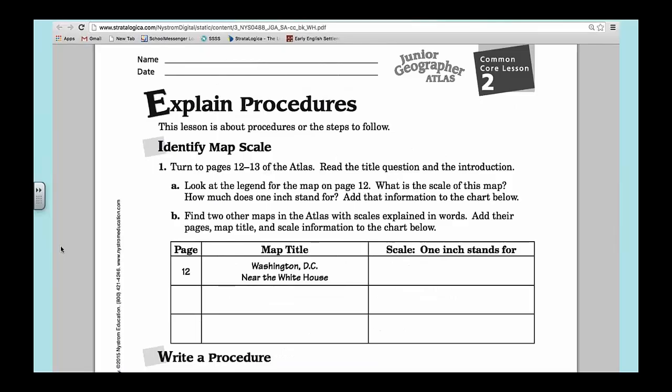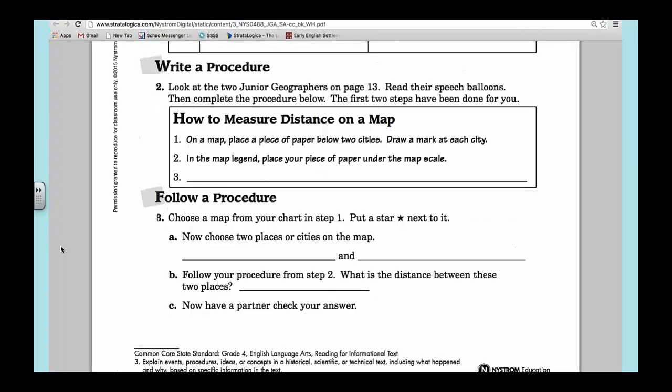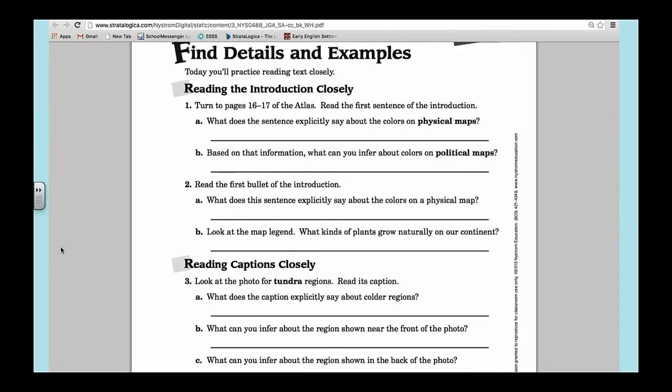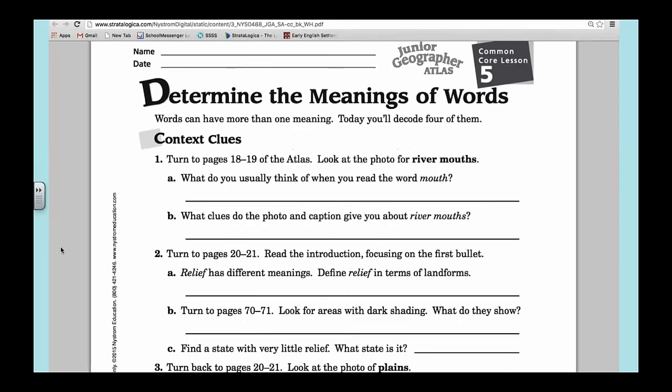Just another example of what some of these lessons might look like. Finding details, reading captions closely, bold print, using your context clues, determining the meaning of words.